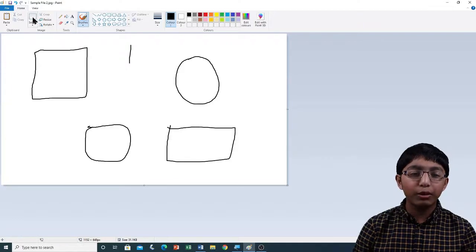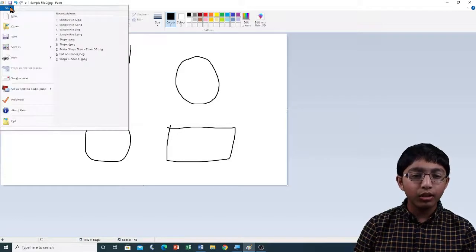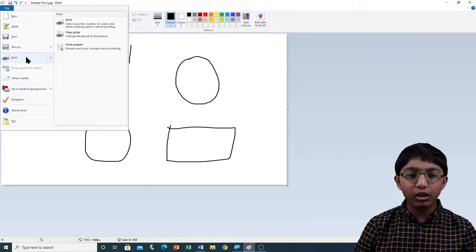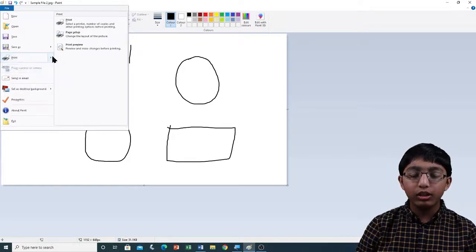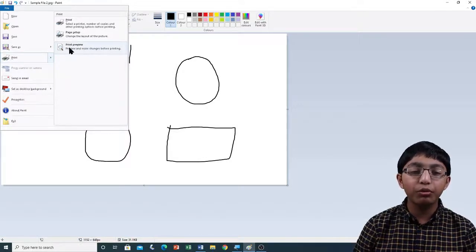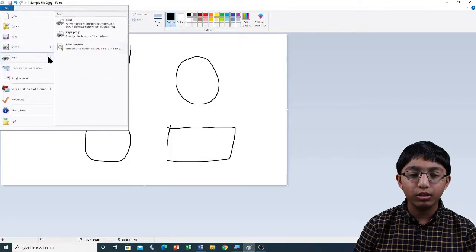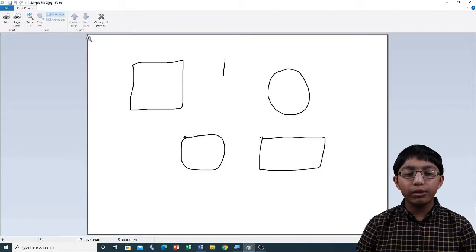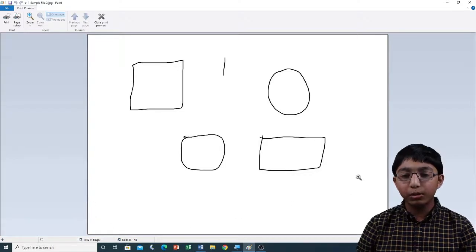I'm going to click on the File menu. Here you can see the print command. Here you can see the cascade menu with 3 options: print, page setup, and print preview. So in print preview, it shows a preview of what is going to be printed. I'm going to click on it. So here is the print preview. This is what is going to be printed.